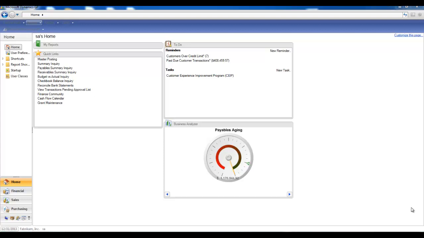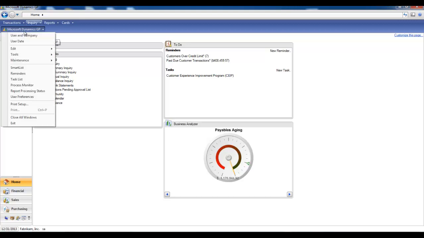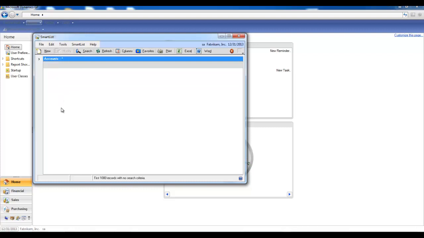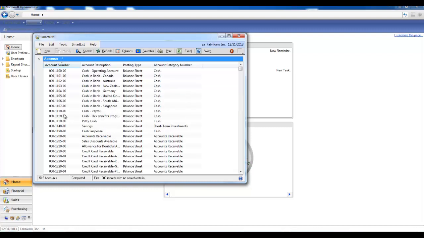So let's review the Smart List. Under the Microsoft Dynamics GP menu, select Smart List. Expand the Financial folder and then expand the Accounts folder. The default Smart List that you see here will show you the posting type that has been saved with the account number.